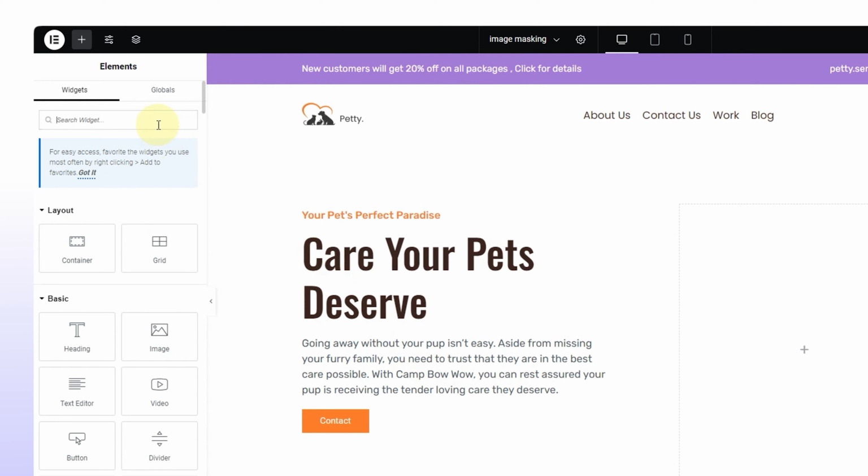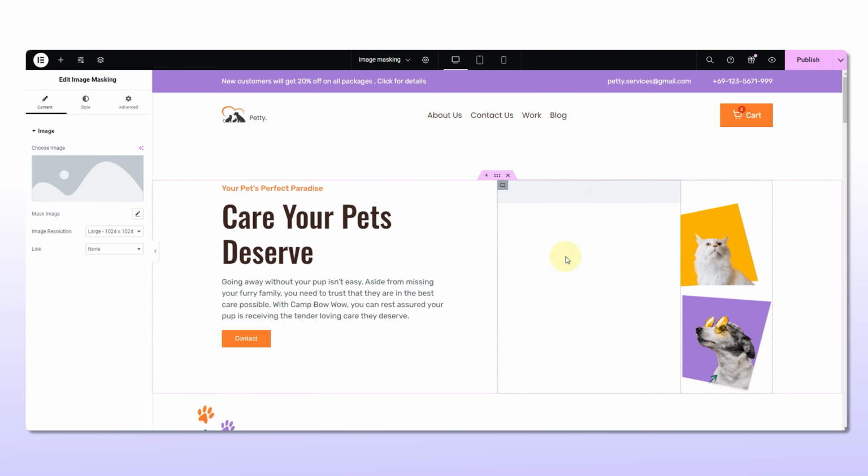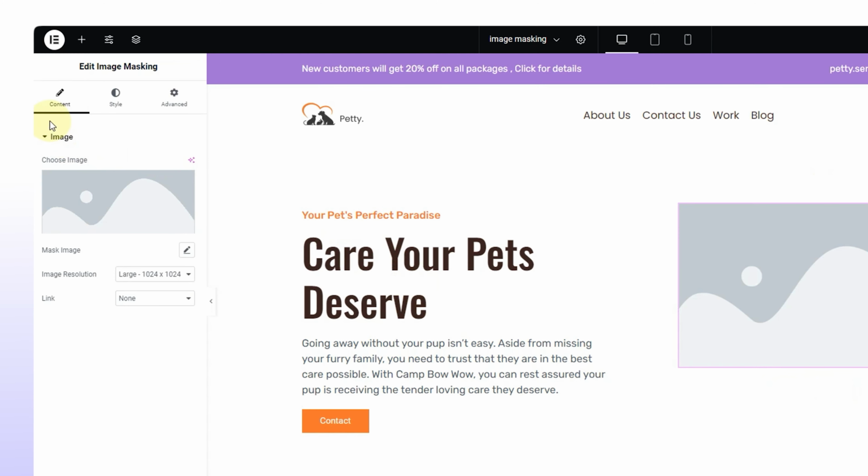Go ahead and search for the Advanced Image Masking by Expro and drag and drop it onto the template. This is the default view of the widget. In the Content tab, there is only Image section. Let's explore what it offers.